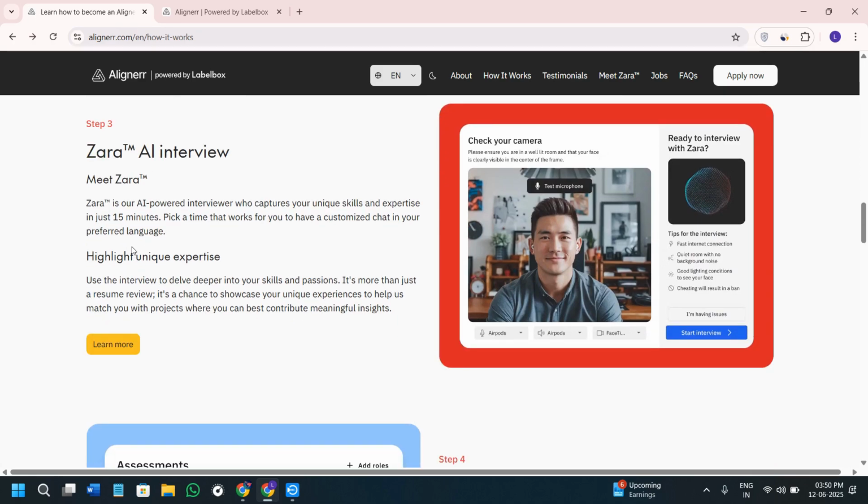In the third step, you can meet Zara, which is powered by AI. So this is Meet Zara. This is a unique AI powered interviewer, and her name is Zara. Zara is actually going to guide you through a short 15-minute interview to understand your skills and passions. You can pick your preferred language here. You can choose a time that suits you the best.